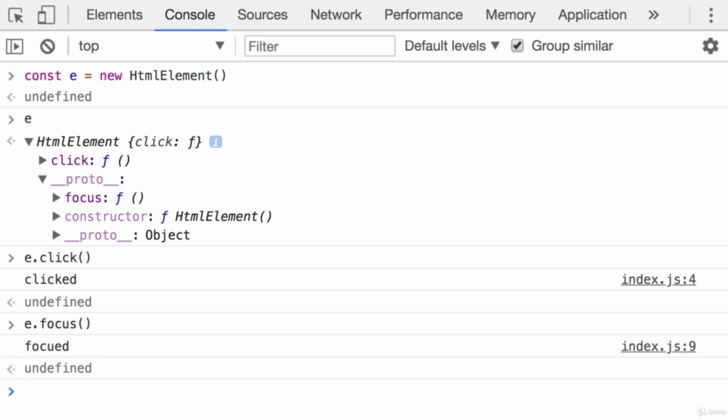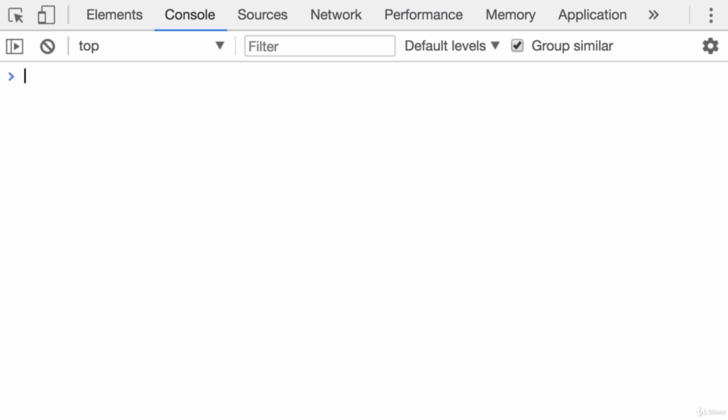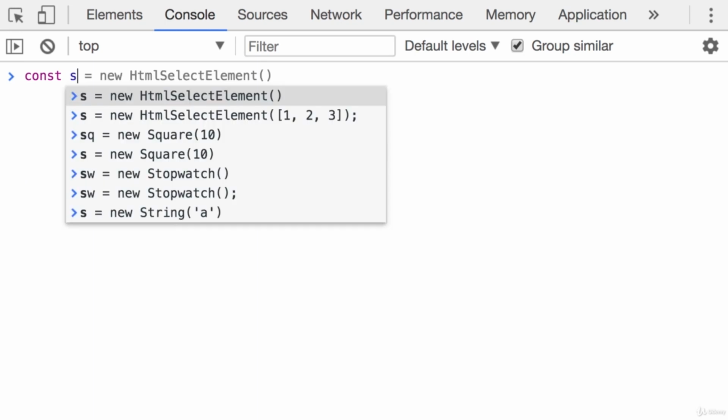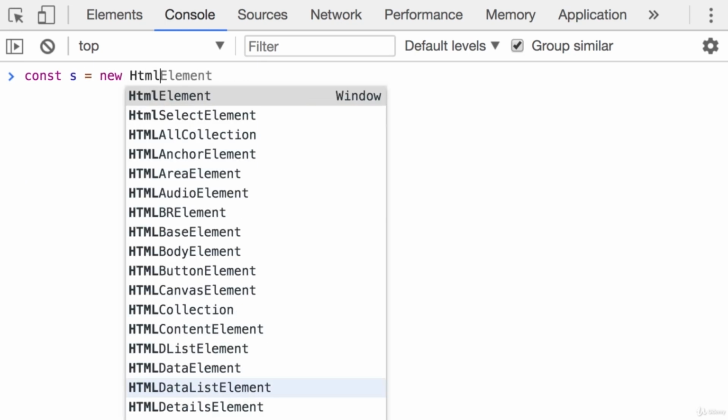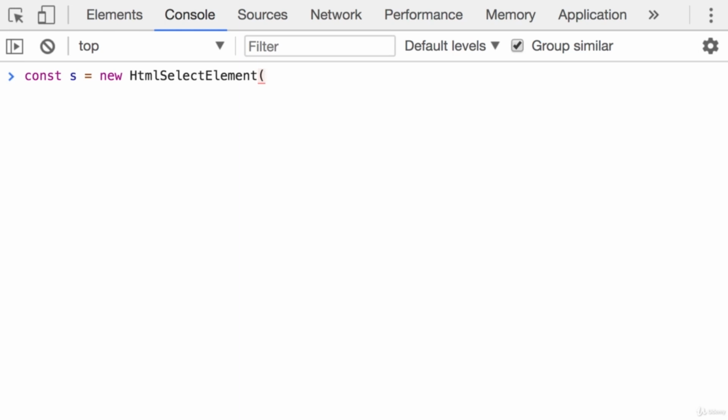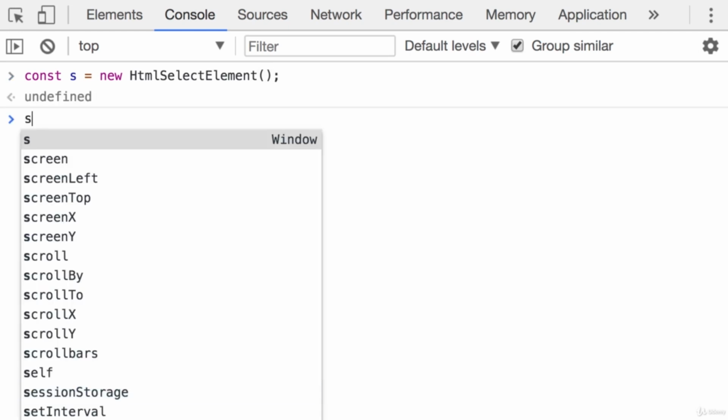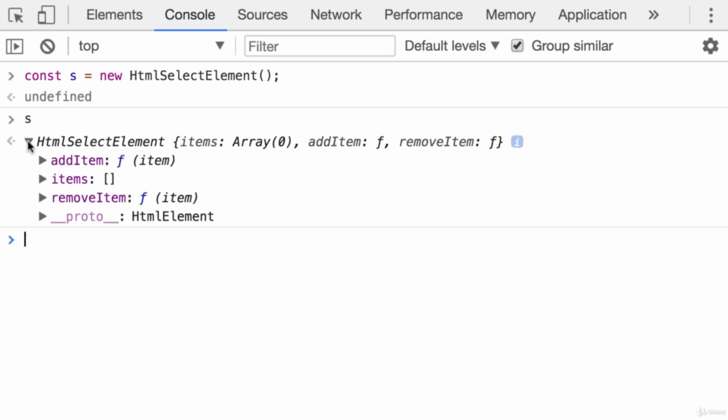Once you have HTMLElement, go ahead and create HTMLSelectElement. Let's see how that object behaves. So I'm going to define another constant, set it to a new HTMLSelectElement. Now here in the constructor, we can optionally pass an array of items, but we don't have to. If we don't pass anything here, it will be initialized to an empty array. Let's inspect this object. So here we have this items property, which is initialized to an empty array. We also have two methods, addItem and removeItem.